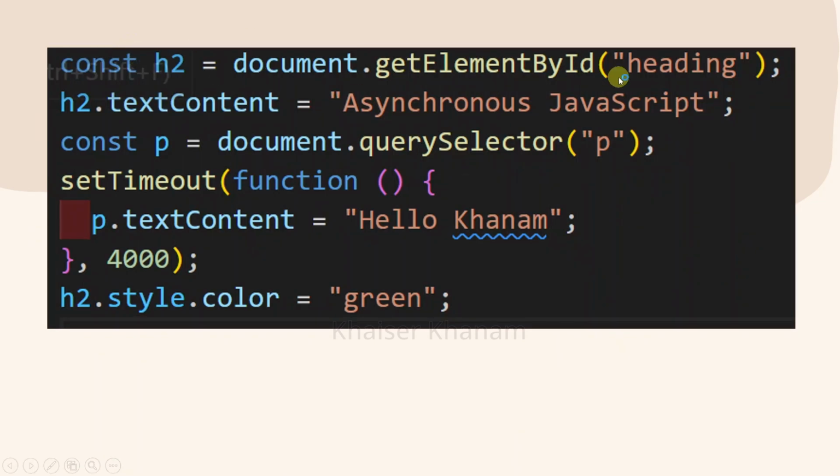Here, in a similar way, I have selected my heading, I have added this content, I have selected my paragraph, and after 4 seconds, I just want to display this "hello Khanam". So I have used the setTimeout function, and below this I am selecting H2, and after that I am adding color to my heading. 4000 milliseconds is equal to 4 seconds.